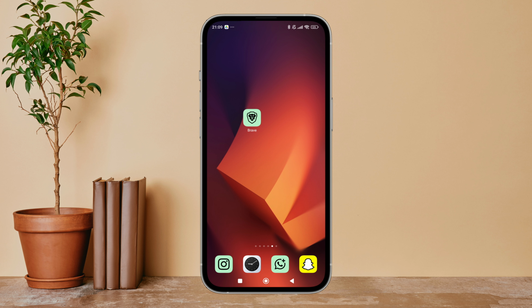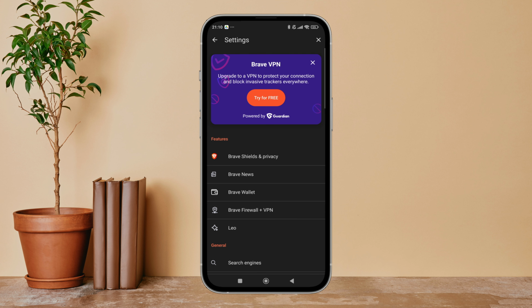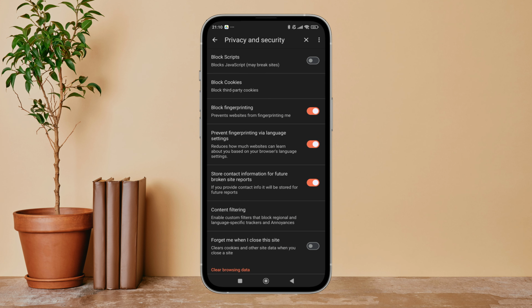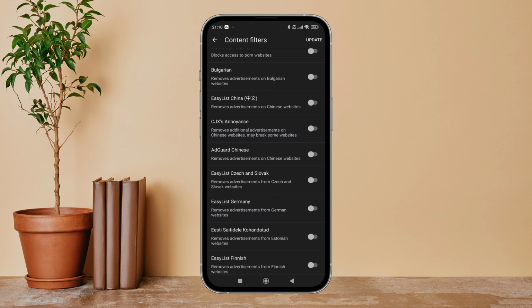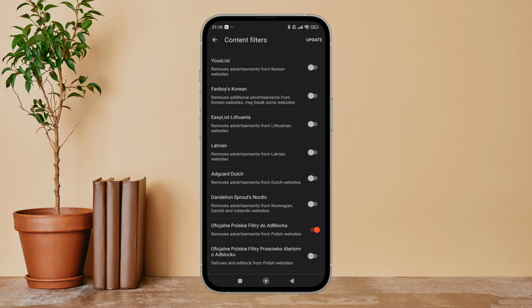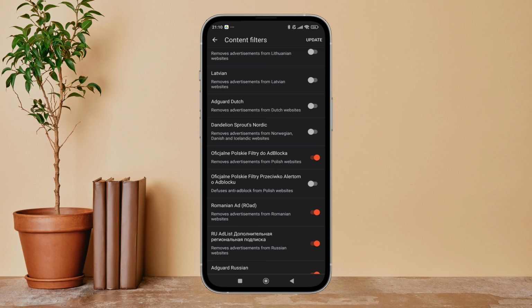Today in this video, I'm going to guide you through how you can enable Romanian ad on Brave. So let's get started. First, reopen Brave browser in your device. Then tap on three dots icon. Next tap on settings. After that, tap on Brave Shields and Privacy. Then scroll until you find content filtering. Next tap on it. After that, scroll until you find Romanian ad. Then turn on it by tapping on it. So, this is how you can enable Romanian ad on Brave.